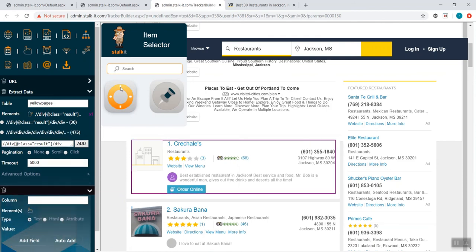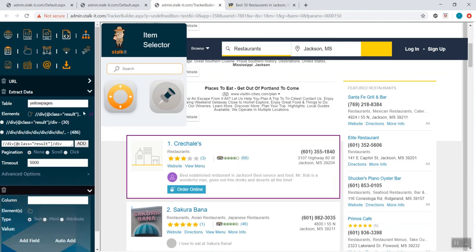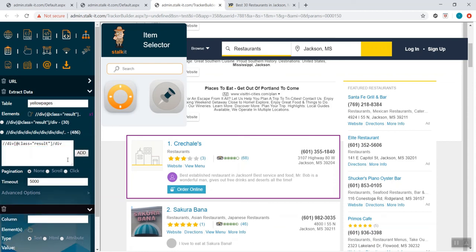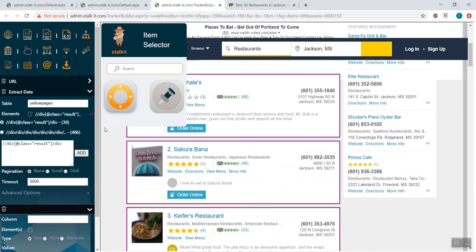If you're a programmer and know how to use XPath expressions, you can also enter manually the XPath expression in this input and click on Add. But most of the times, the automatic suggestions should be good enough for what you need. So in this example, since we selected the suggestion with 30 results, it means that while scraping, we will get 30 rows of data.